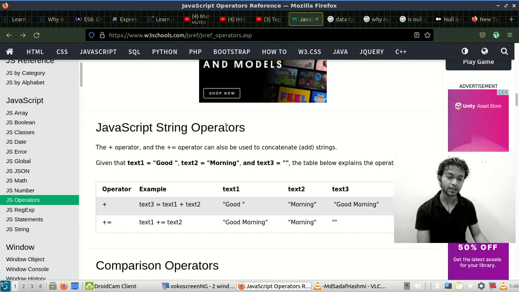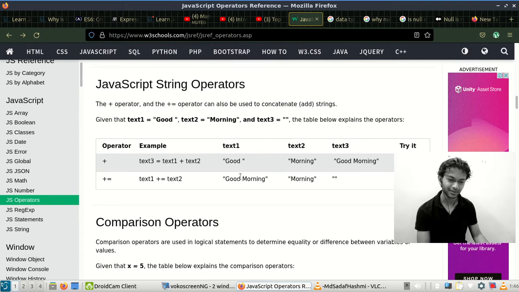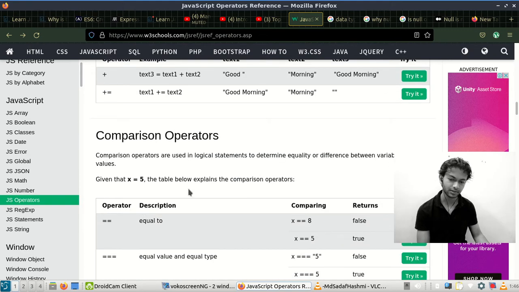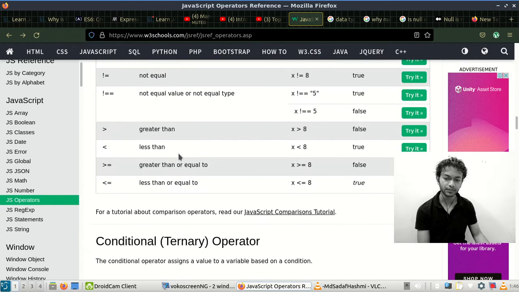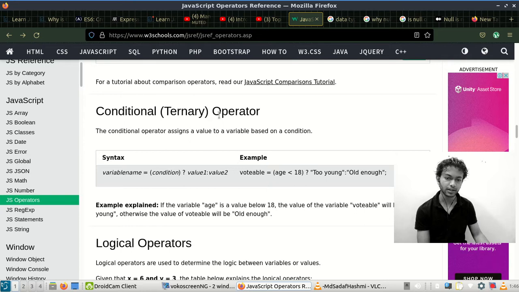Then we have string concatenation, I think. These are used to add strings together. If we want to add something to a variable which is a string, we do this. Don't puzzle over these things right now. We have comparison operators, which we have not yet covered. We have the conditional or ternary operator.